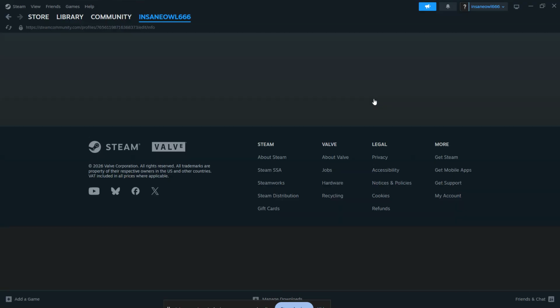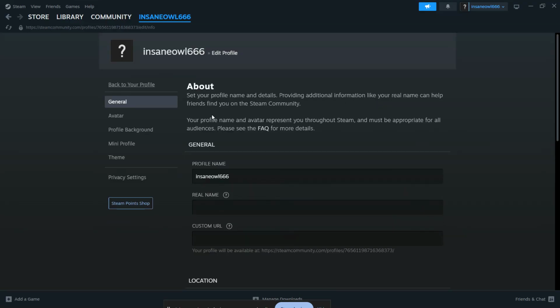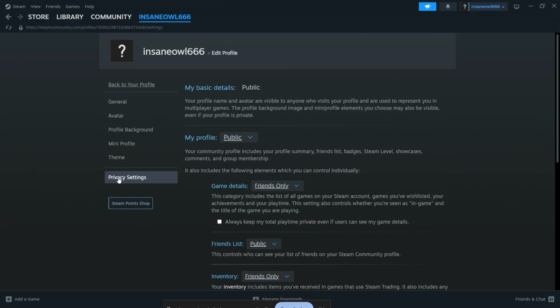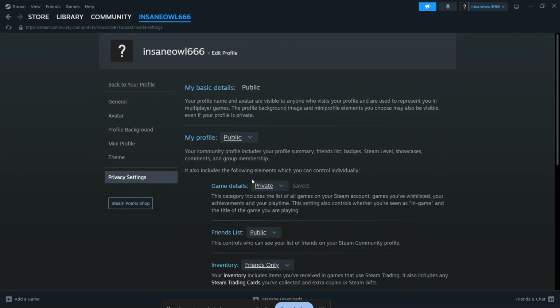On the left-hand side, select Privacy Settings. In that menu, look for Game Details. By default, this may be visible to friends or public, but if you want to hide your activity, change it to private. As soon as you set game details to private, your recent game activity becomes much harder for others to see. This also hides your wishlist and your achievements from your friends, so keep that in mind before you switch it on.